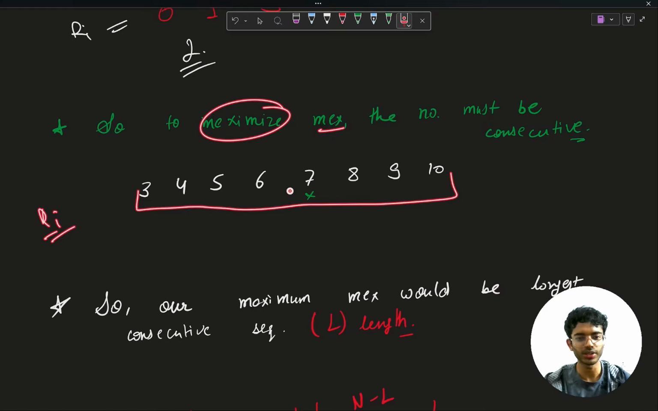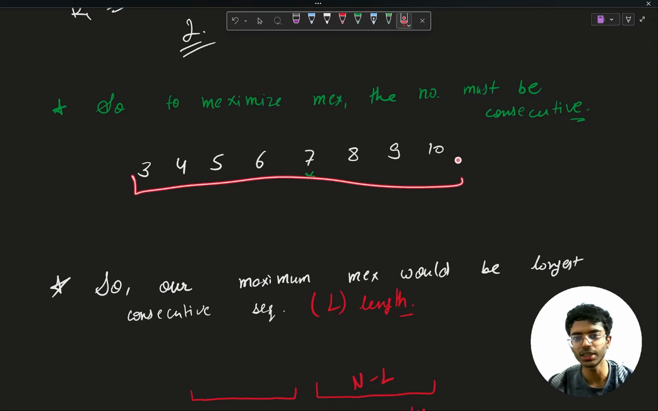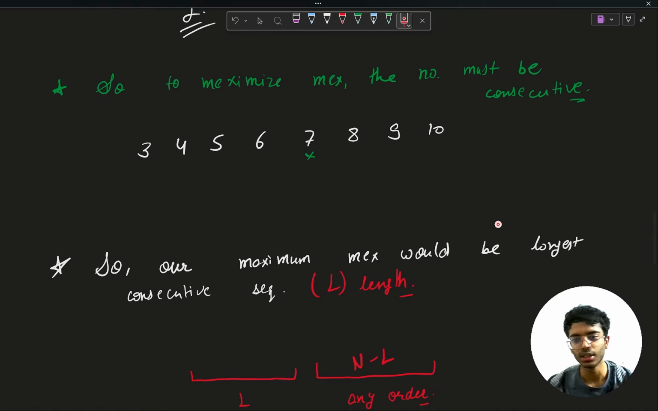So far our observation is that for the max to be maximum, all of these numbers should be consecutive. So what would we do? We'll try to find the longest consecutive sequence, and that we can easily do. How do we do that? We'll just simply sort the array. We'll run a loop and see whether these elements are consecutive or not. If they're consecutive, then just keep increasing the count.